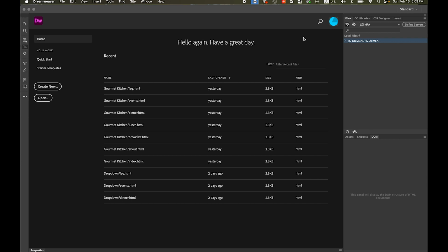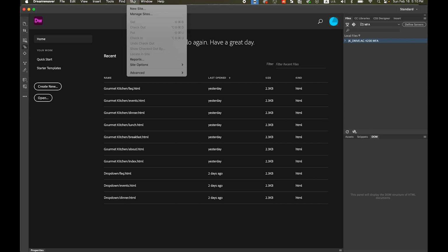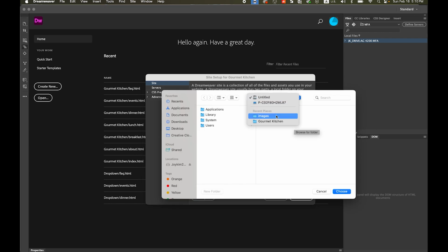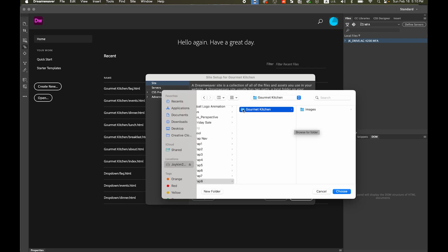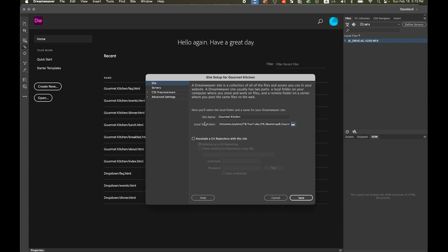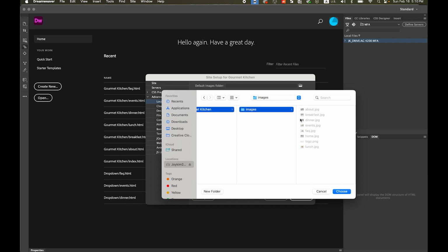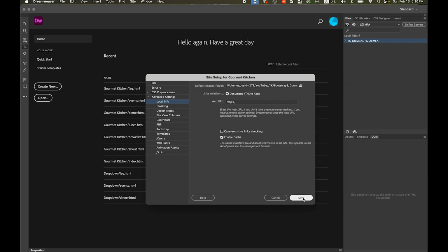Okay. Now, open Dreamweaver. We're going to define the site first. So go to Site menu, New Site. Site name is going to be Gourmet Kitchen. And my root folder is that folder. That is Gourmet Kitchen. Okay, so that's my root. Choose it. And then advanced settings, local info, default images folder. This is the only one I'm going to define. So I'll click on the browse button and the images folder. Choose it and save it.